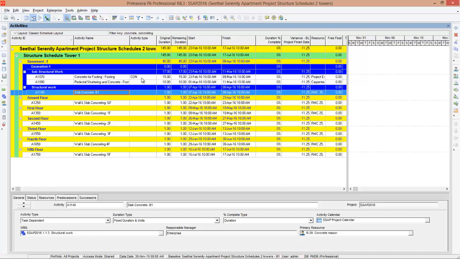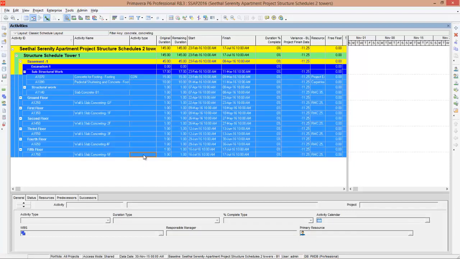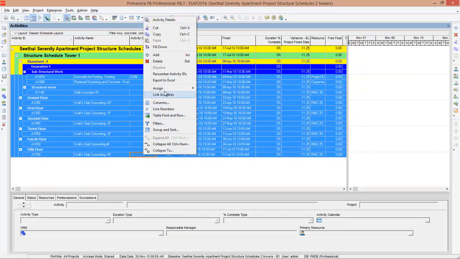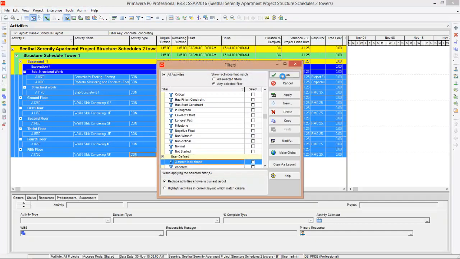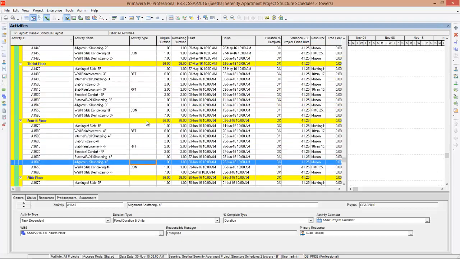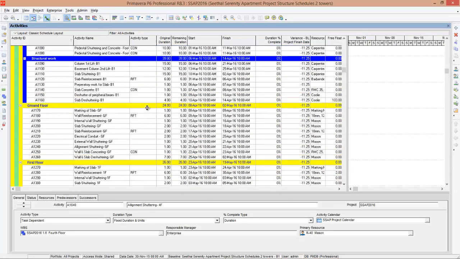Now use the fill down command. How? Select the first one. Using shift key, select the last one, right click and say fill down. Now program has assigned all the codes to concerned activities. You can go back to filters and say all activities. So what you have done, you have assigned the codes to the activities.